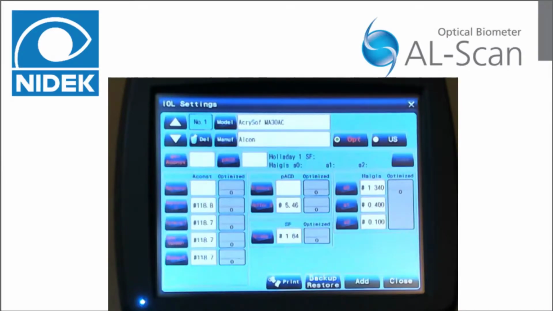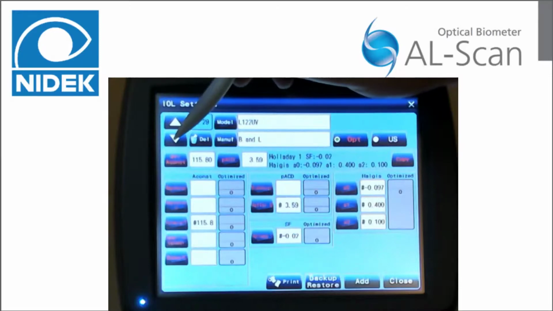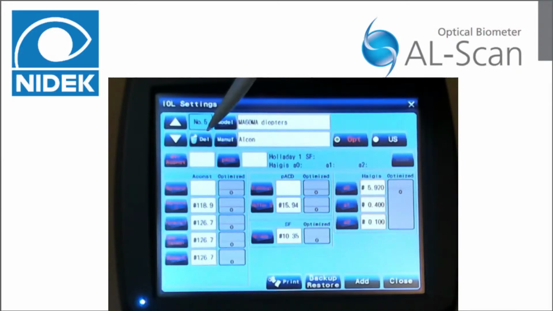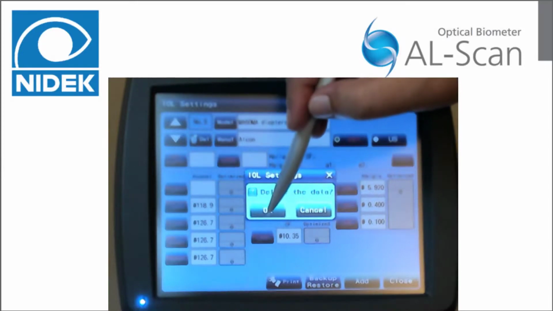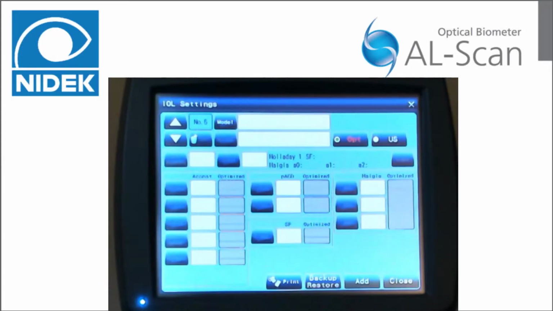We're now going to press the up and down arrows in the top left corner of the screen to choose a lens we wish to replace with our new IOL. To clear the current IOL data on screen, press the DEL delete icon next to the down arrow. This will clear all the data for this IOL slot.